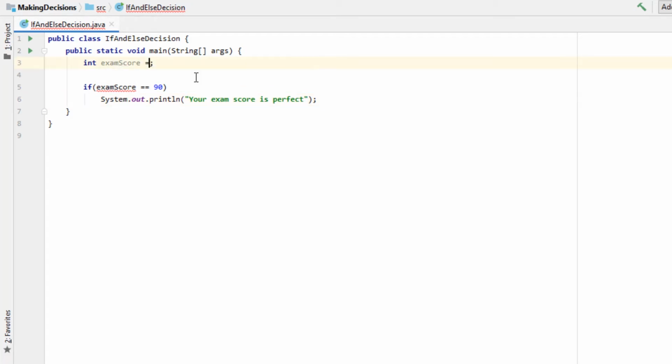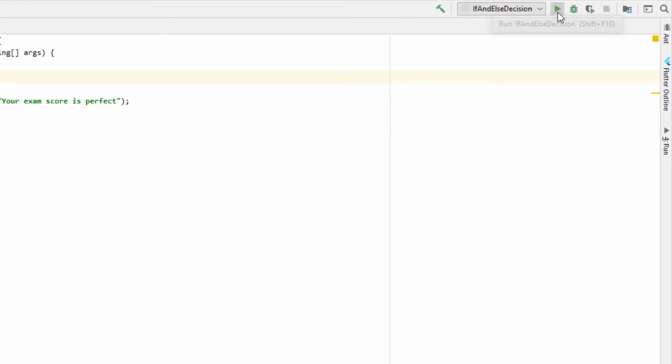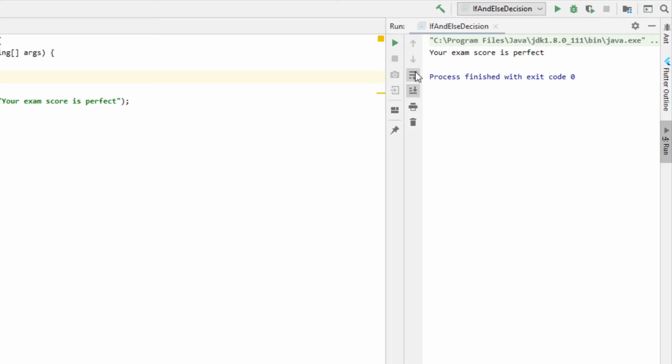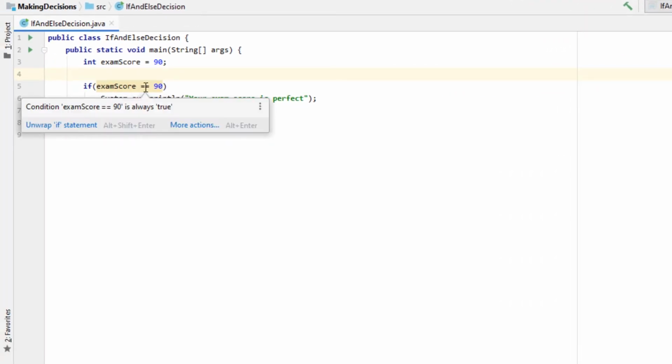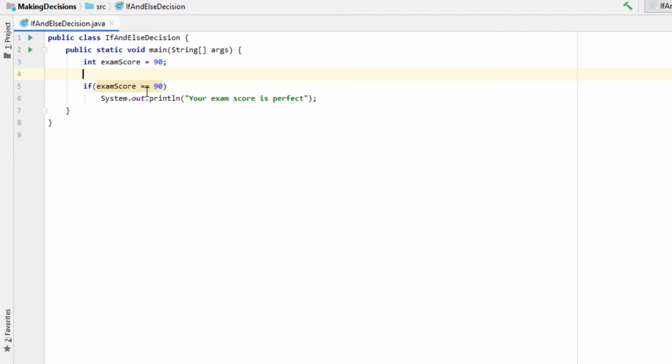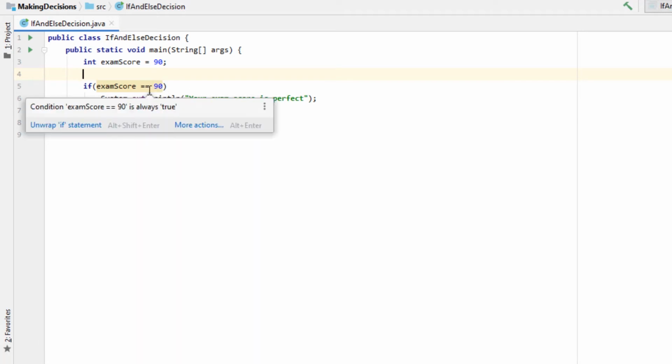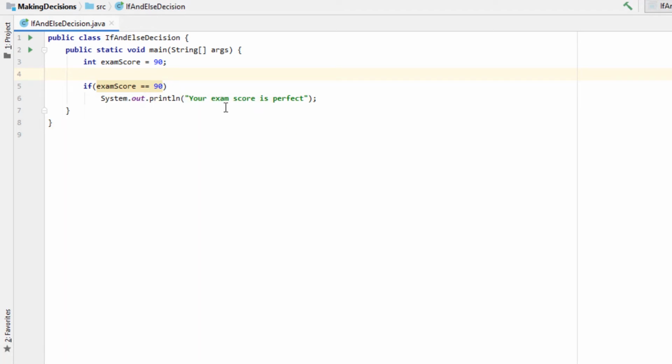Now let's assign 90 to exam score and let's run this program. When we do so, we get our output: the score is perfect. Let me explain. Inside the parentheses, the double equal sign is used to determine equality. So the statement asks if exam score is equal to 90, which is true, a yes answer.